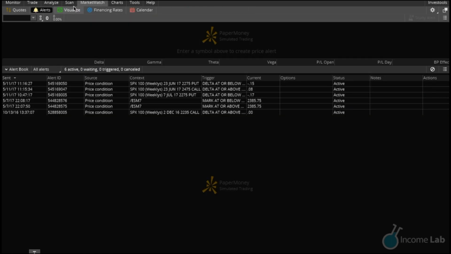Now, if we go to the Market Watch tab and go to alerts, we're going to see all of the alerts that are out there right now. As you can see, the top two are the two alerts that we just created. We have an alert for 23 June 2275 put and 23 June 2475 call. Their current deltas are minus 15 on the put side and plus 0.8 on the call side.